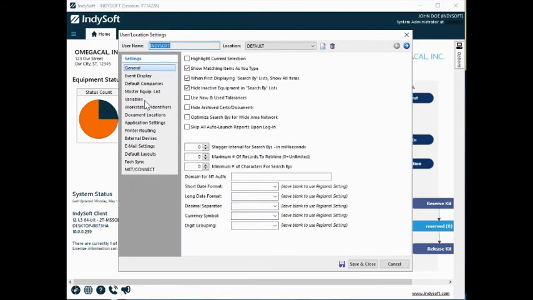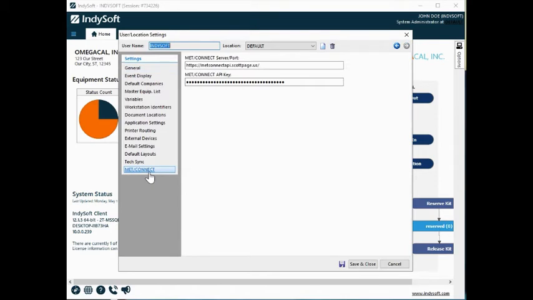Once this dialog pops up, you will notice that we have a new tab here called MetConnect at the very bottom. Here is where you will input the information for MetConnect that will allow you to make a connection through IndySoft. So you will need the MetConnect server and port, as well as the MetConnect API key, which is provided to you by Fluke. Once you have imported this information successfully, make sure that you save before closing the dialog.